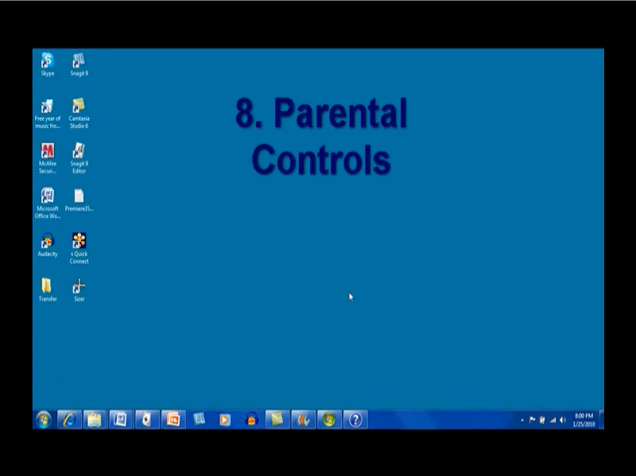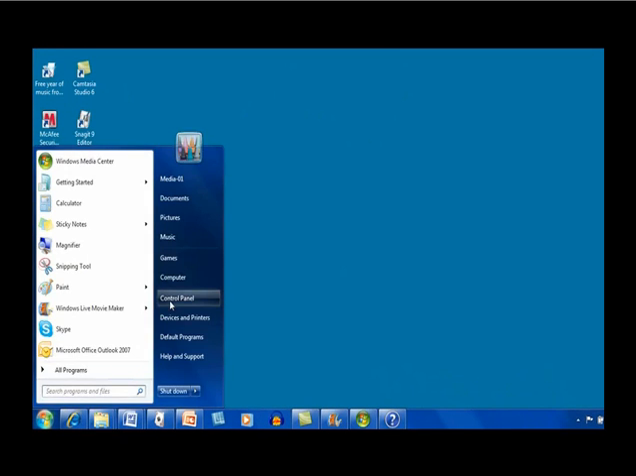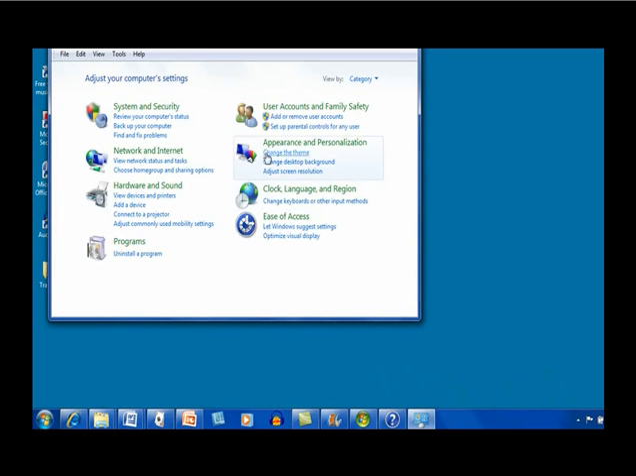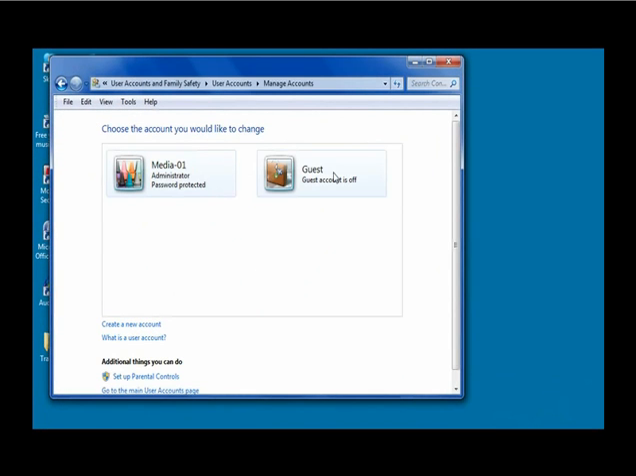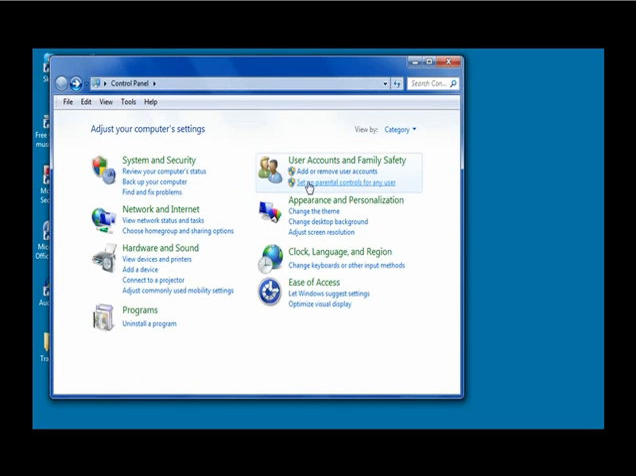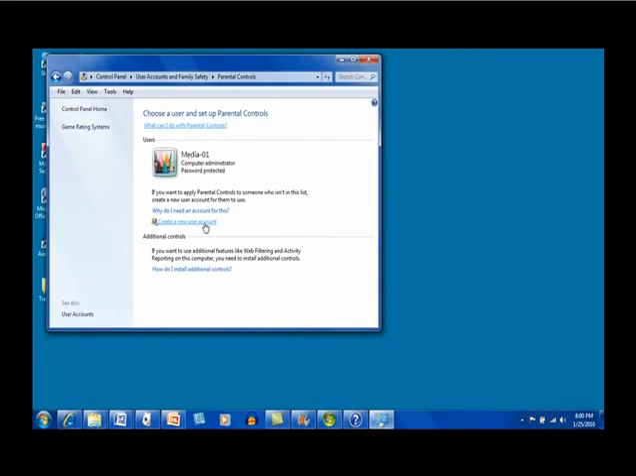Number 8 is Parental Controls. We covered this feature in another video, but you'll want to be aware of it and use it to customize each family member's Windows experience. You can block certain websites, programs, and different times of day for children, and you can even get reports back on their activities if you want to. It requires setting up separate user accounts for each of the children and customizing the settings.